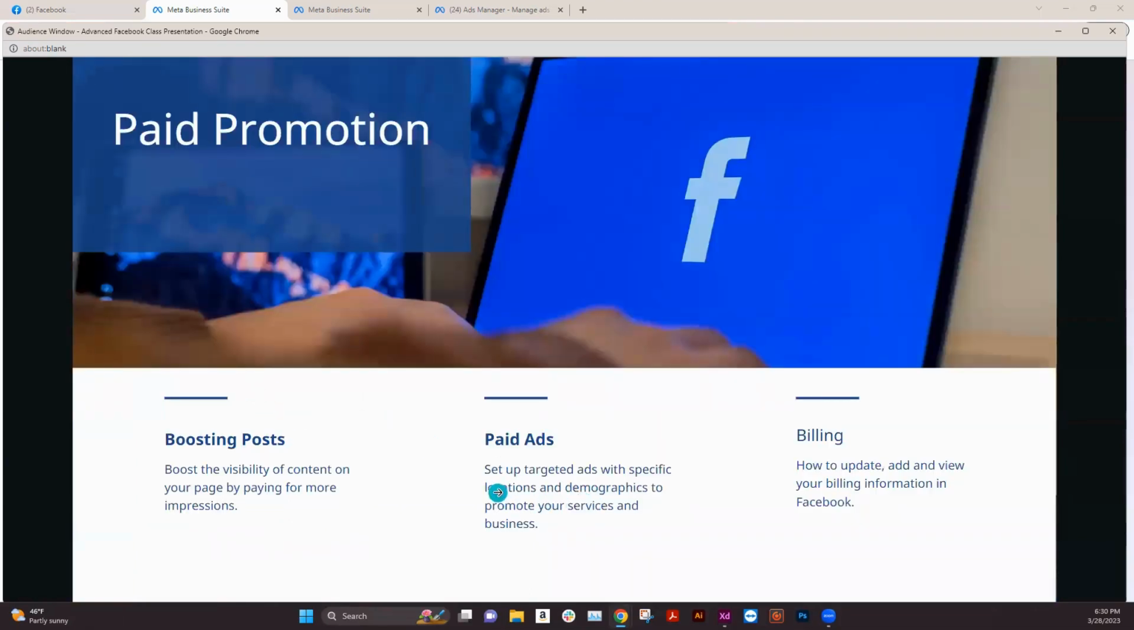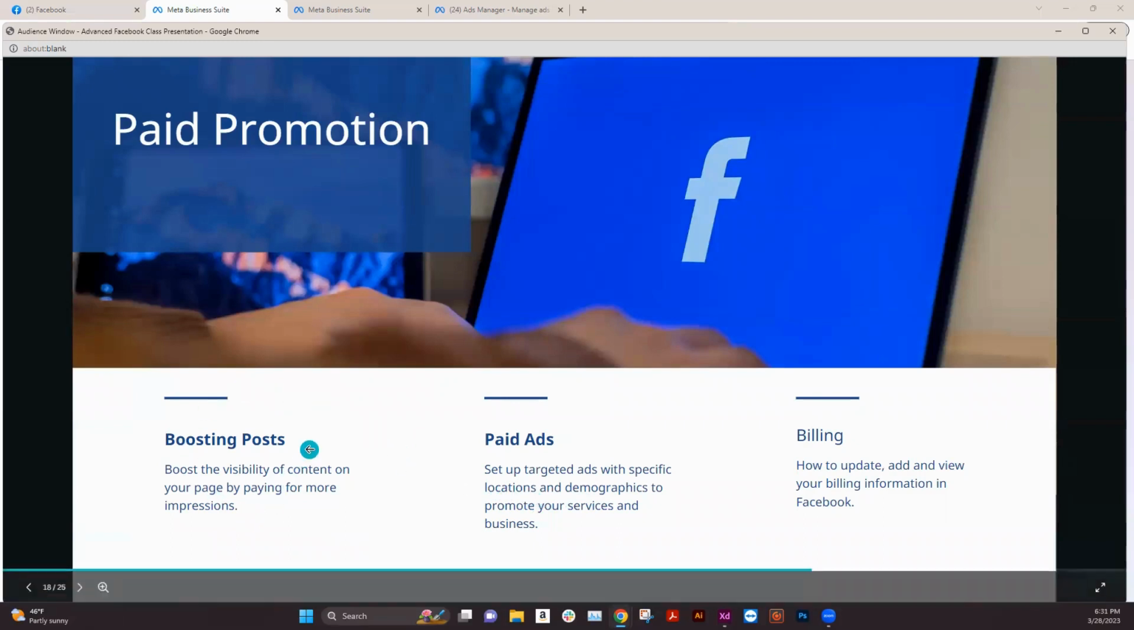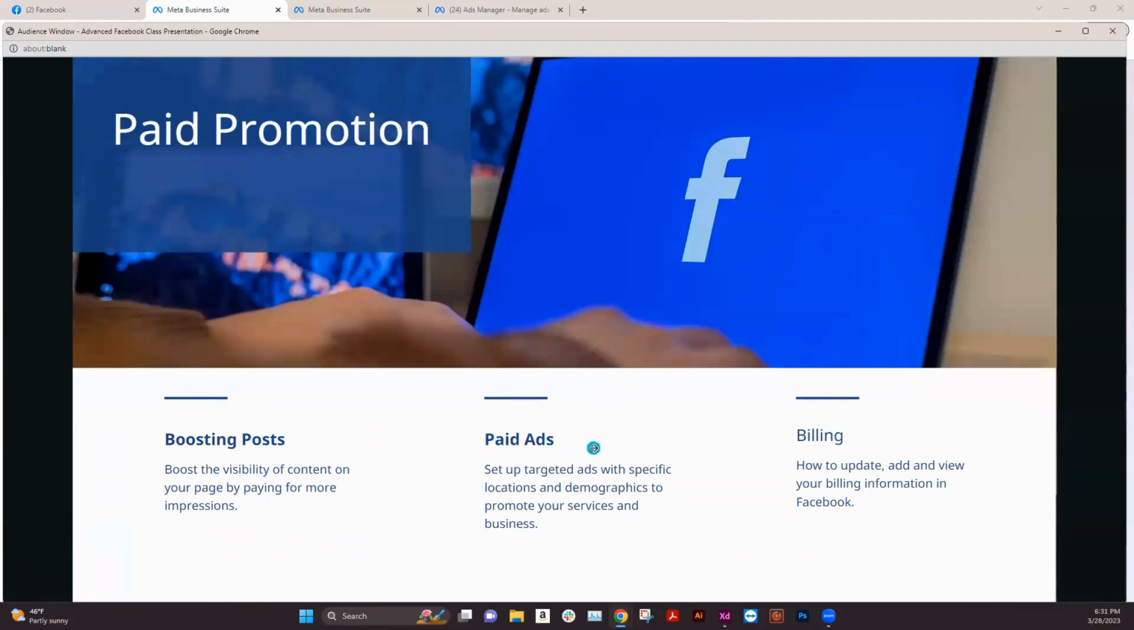So the difference between boosting a post and paid ads is you're paying for more people to see the post that is already on your Facebook page when you're boosting it. A paid ad is not going to be showing up on your Facebook page, and it's going to have a lot more details in terms of who you're targeting, and a lot more details in terms of insights for data.